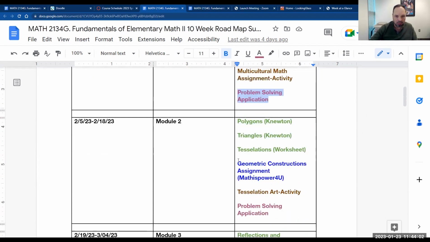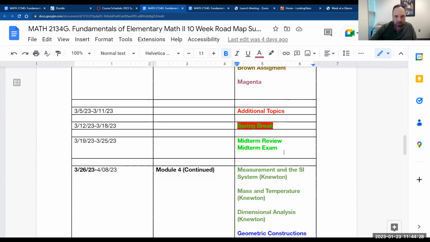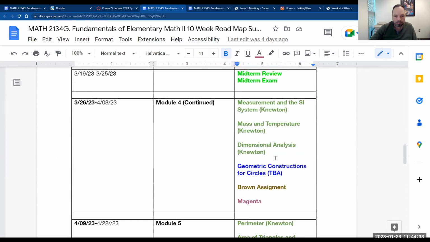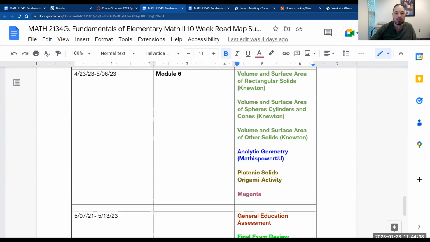So there's one there, there's another one, there's a third one. I have room for additional topics. So I may yet add a few things for that 1 week. There's going to be 1 week where I will add additional topics. I'll explain where those are going to come from shortly. And then there's spring break, then there's a midterm. And then we do the remaining 3 modules, but they all have the same things.